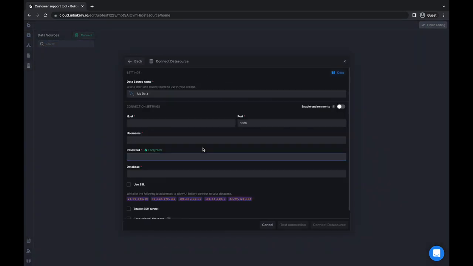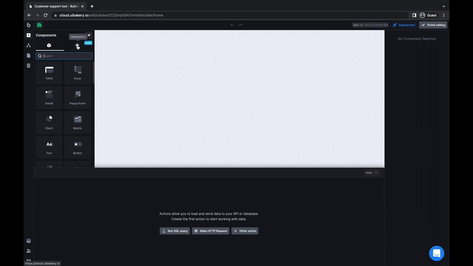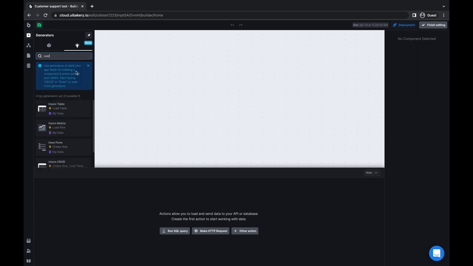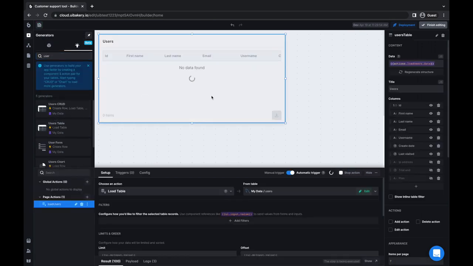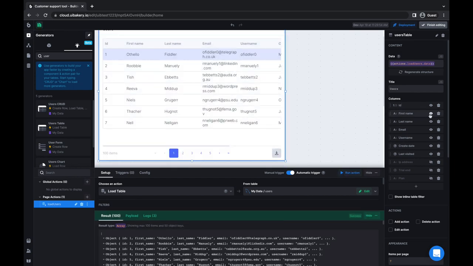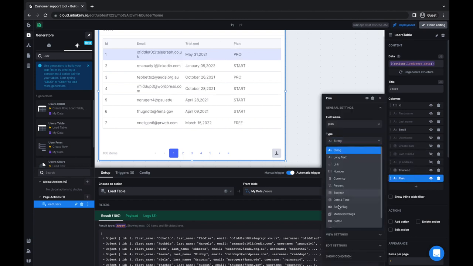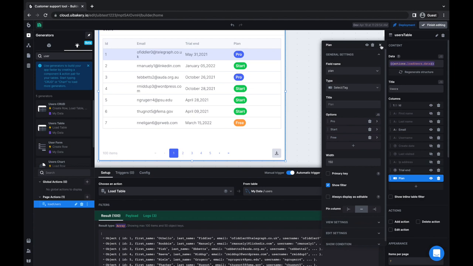Most of UI Bakery apps start with data sources. You can access your data sources using the data source icon on the left sidebar. Then, you can easily connect a MySQL data source with a couple of clicks. Now I want to add a table that will list my users. I can use a generator for that. UI Bakery can automatically suggest some typical sets of functionalities that it can auto-generate. Great! Now I have a fully connected table that displays my data.